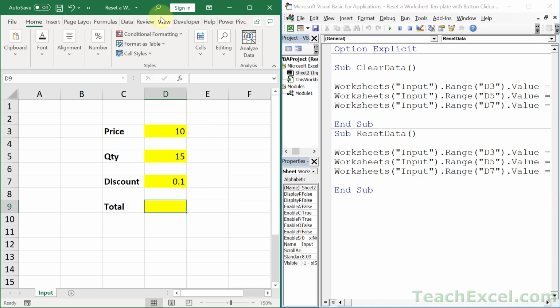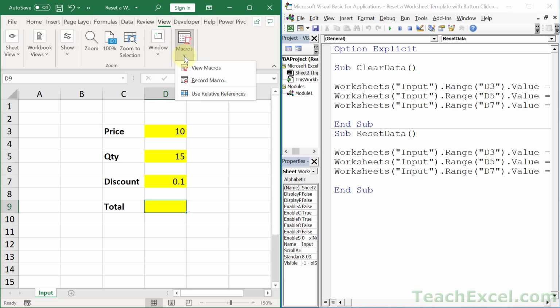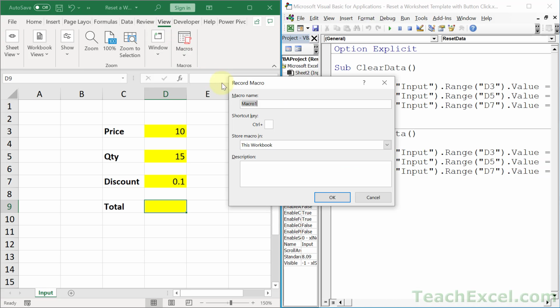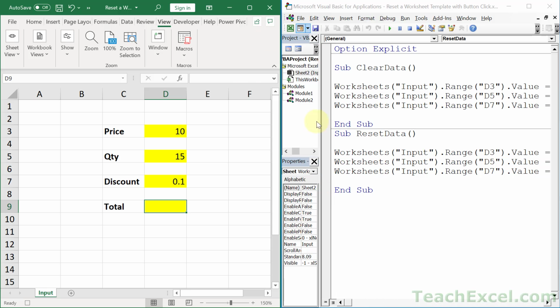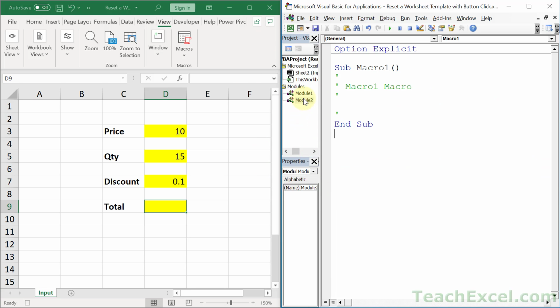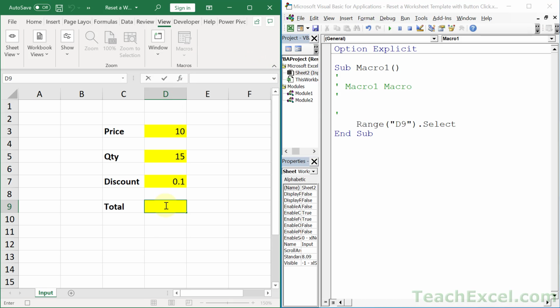And then we can go to View Macros, Record Macro, hit OK. We have a new module now, Module 2. Double click that guy. And anything that we do over here is now going to be written in code over here. So we will double click this cell and then Control V to paste it in and then enter.